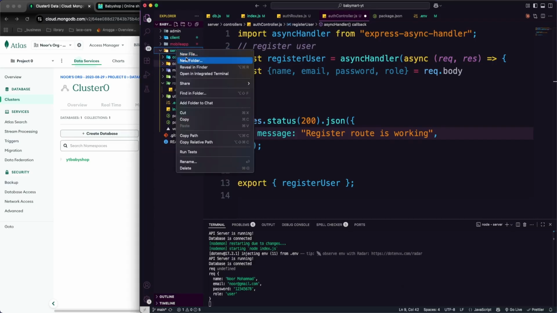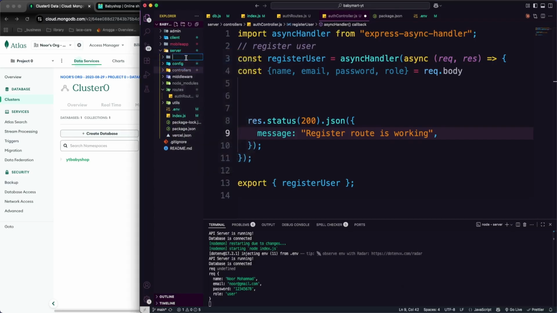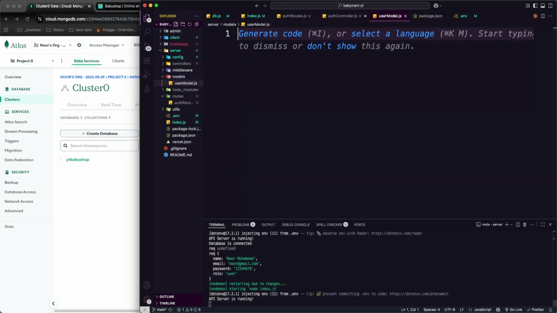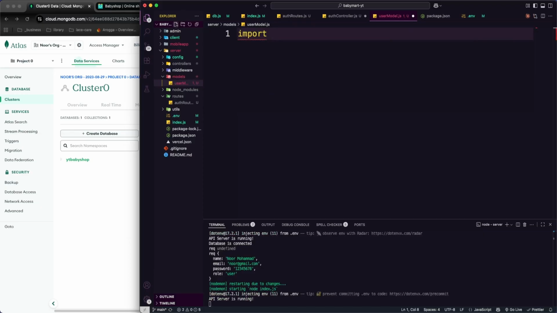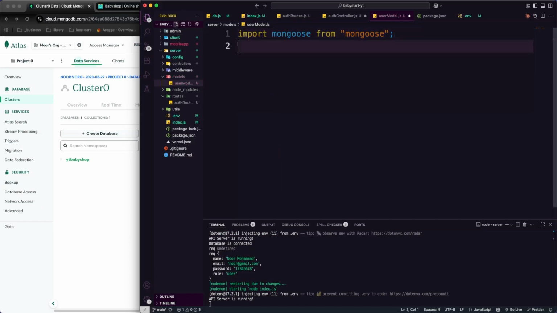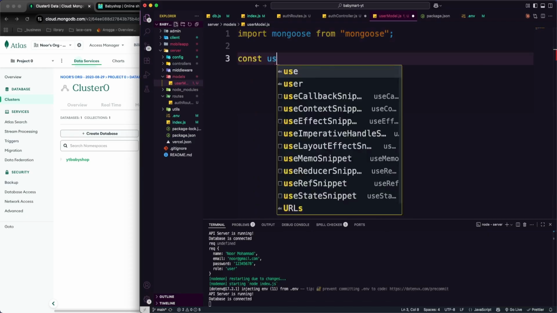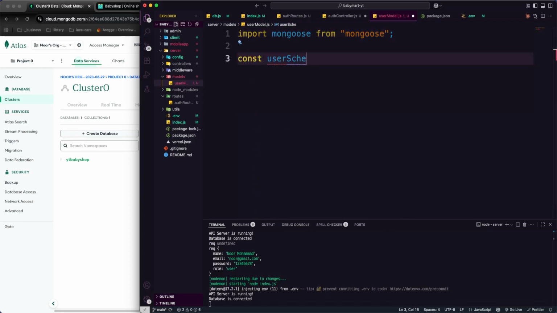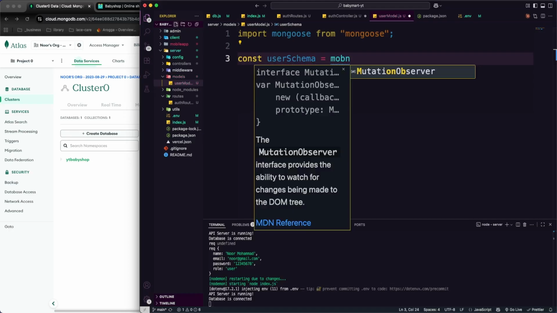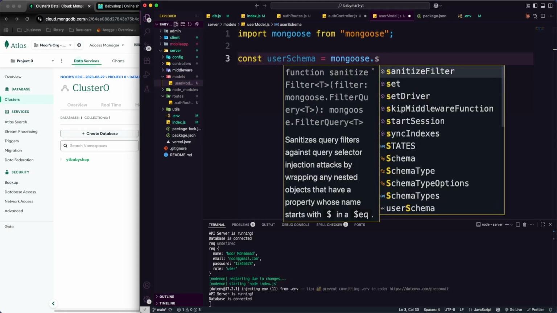So what I'm going to do is create a new directory here, where all the models are going to go. The first one should be our userModel.js. So we're going to create that. So import mongoose from mongoose. And over here, let's say we're going to pass that userSchema, which should be coming from mongoose.Schema.